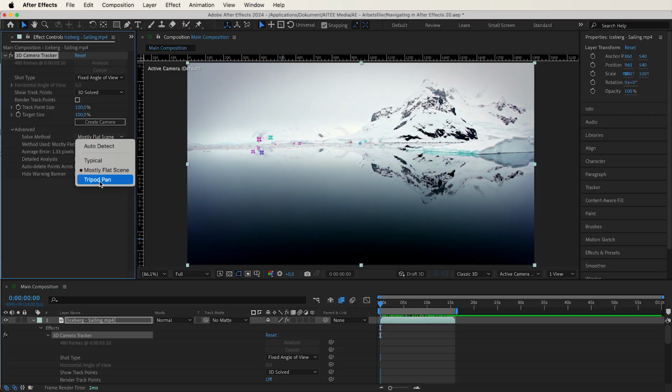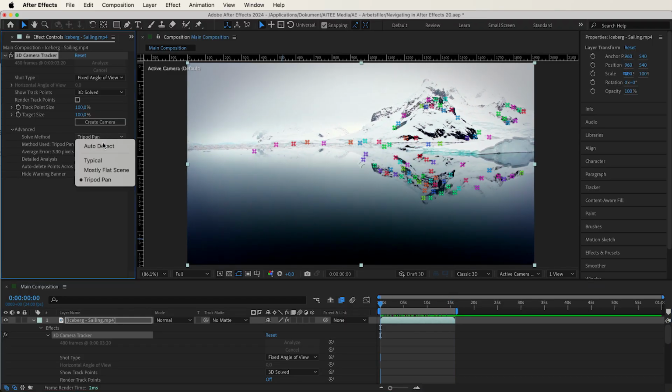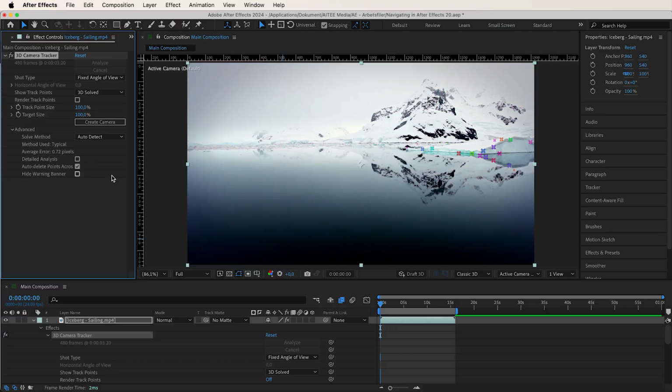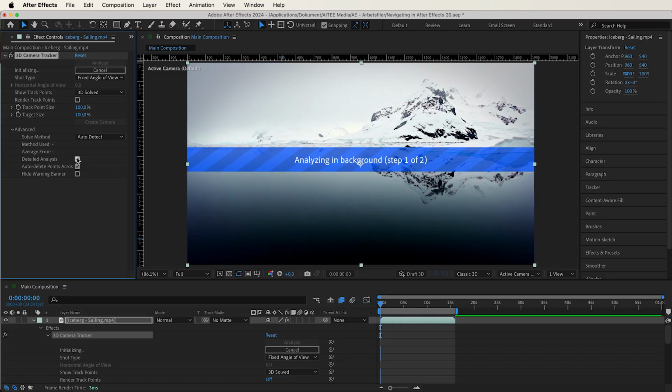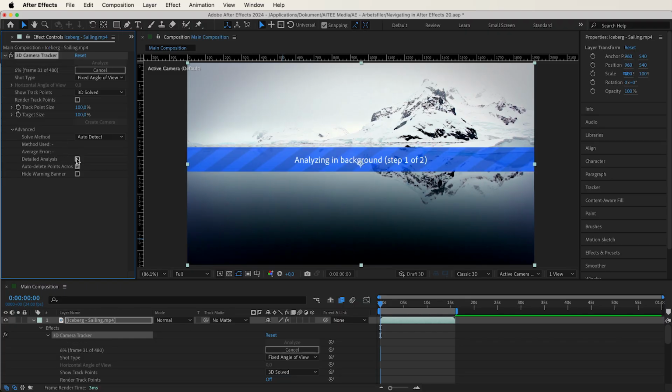Or you can check out the tripod pan if there's only rotation within the scene and there's no position movement. Or you can go in and delete or erase some of the tracking points inside the footage. Another option, if you're not happy with the results, maybe with a bit more complex scene, is to mark detail analysis. However, that requires a completely new analysis from the beginning.